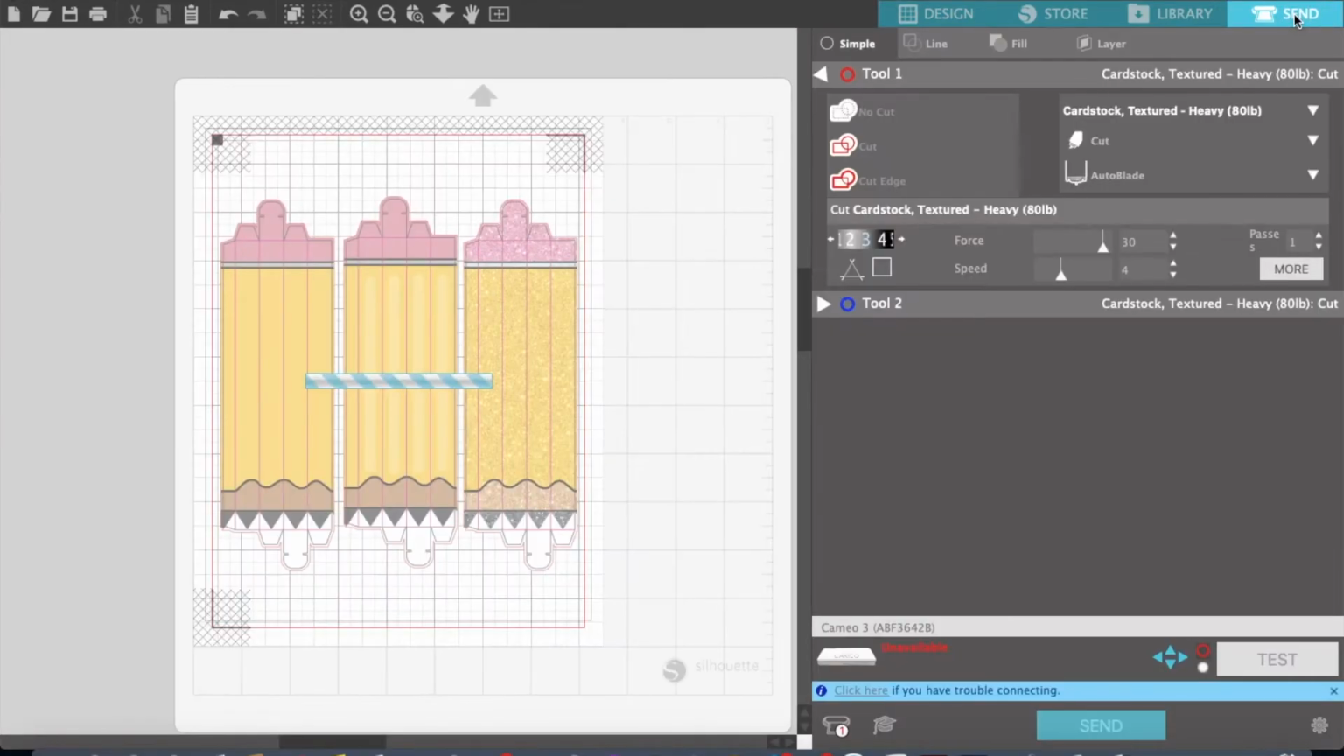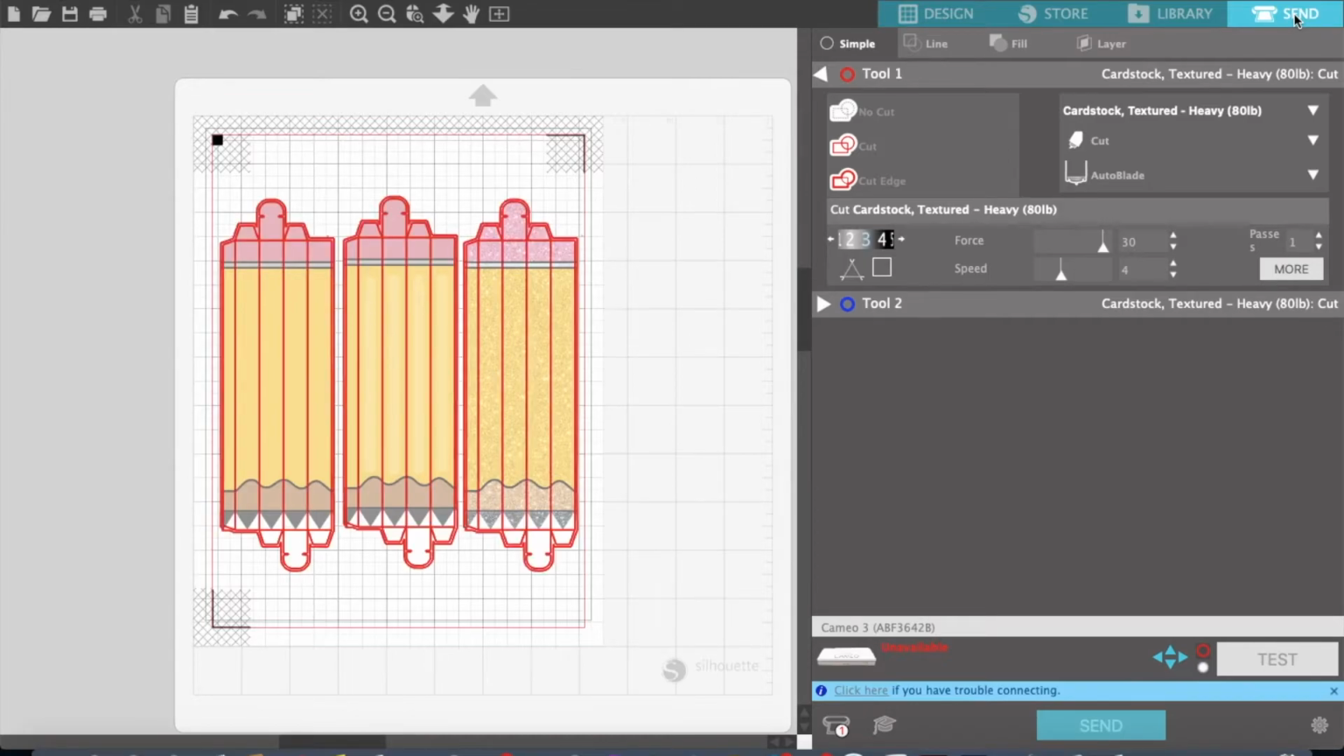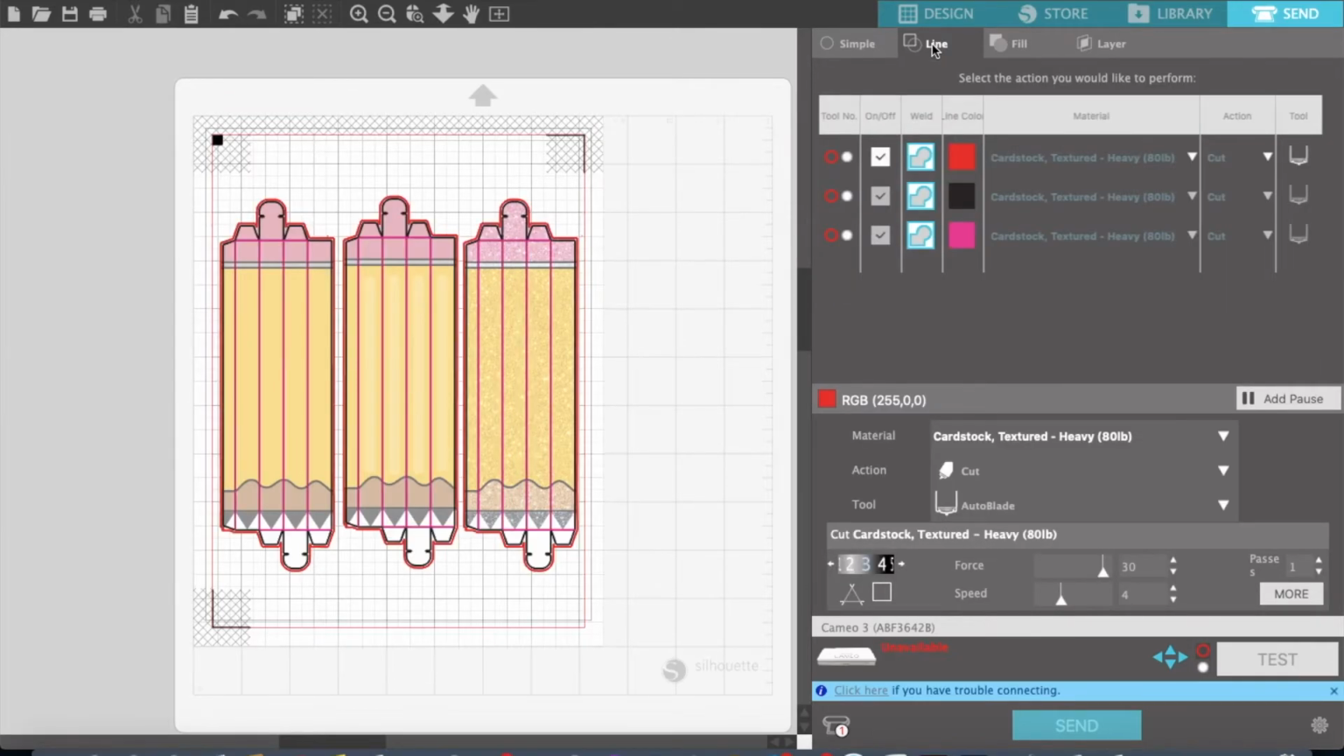So now we're going to go to the send menu. You can do this with the ratchet blade. It just takes a few extra steps. So we're going to go to the line. You have simple, which is your standard way that the cut menu comes up. And then you can choose by line, fill, or you can do the layers. We're going to go with the line since that is the easiest way to do this.